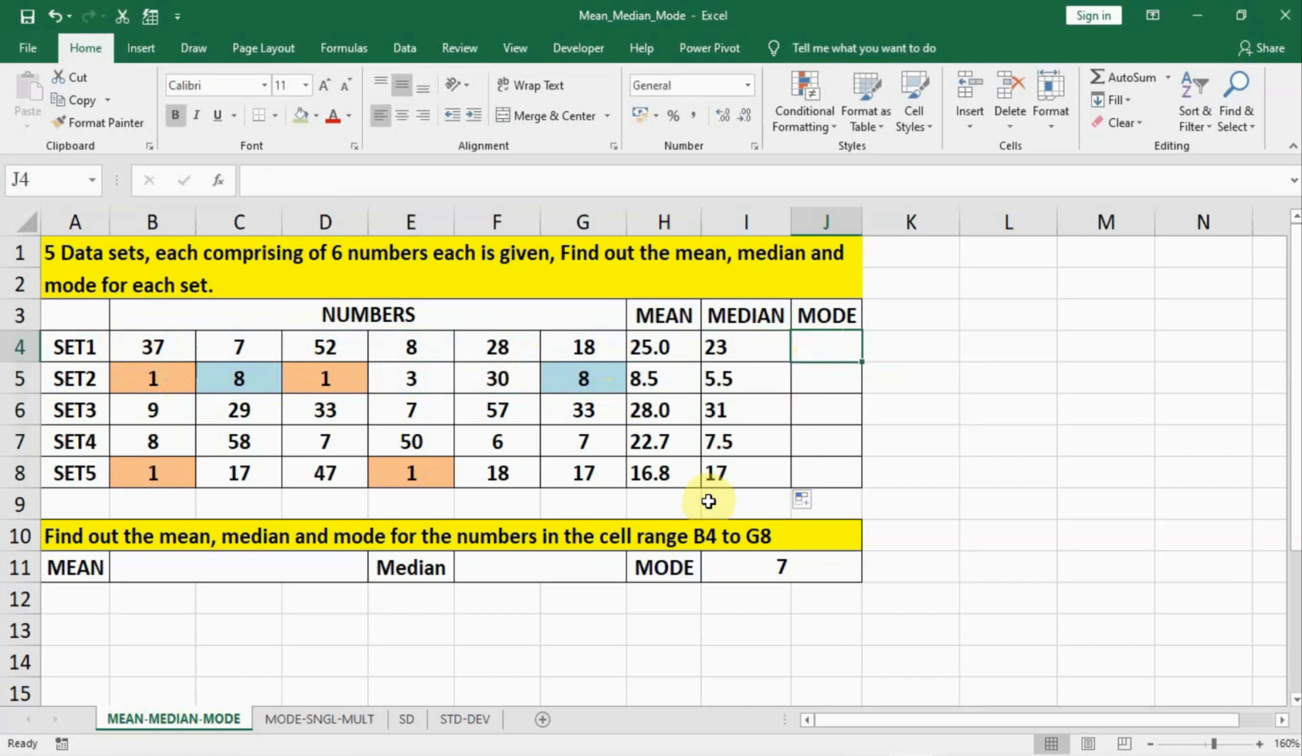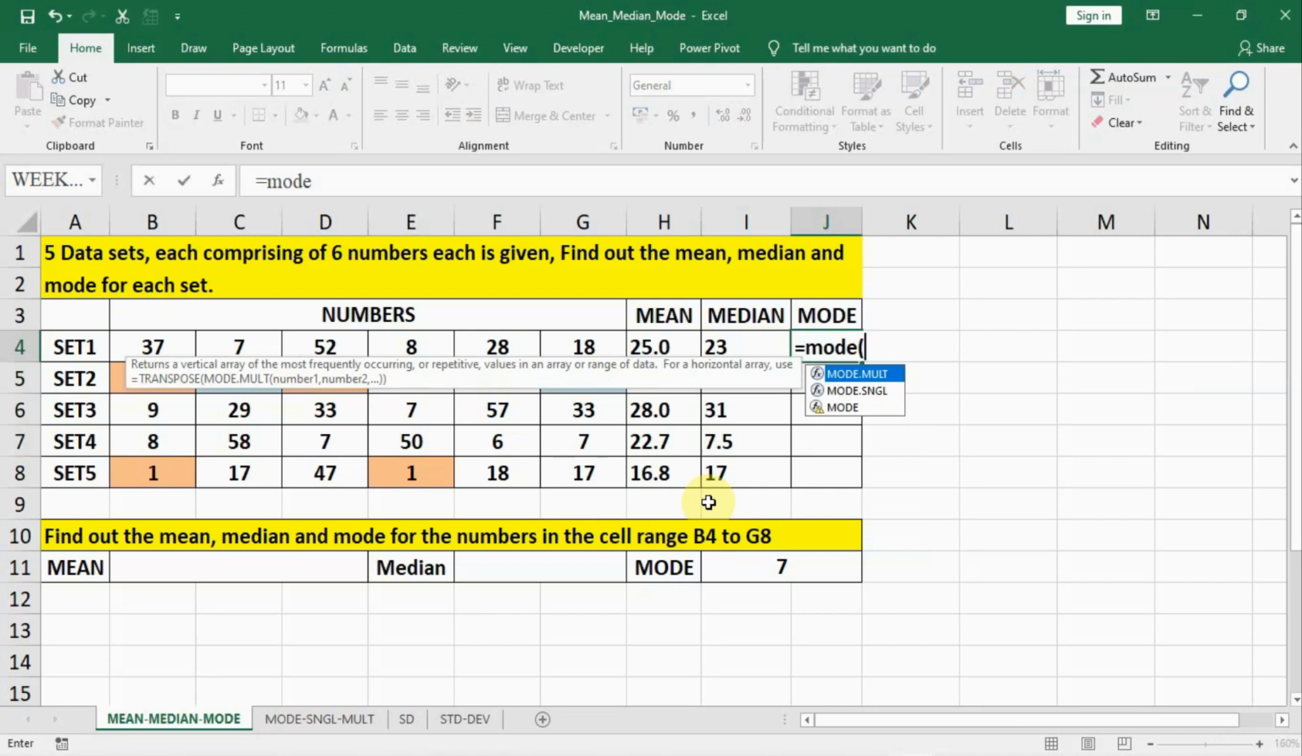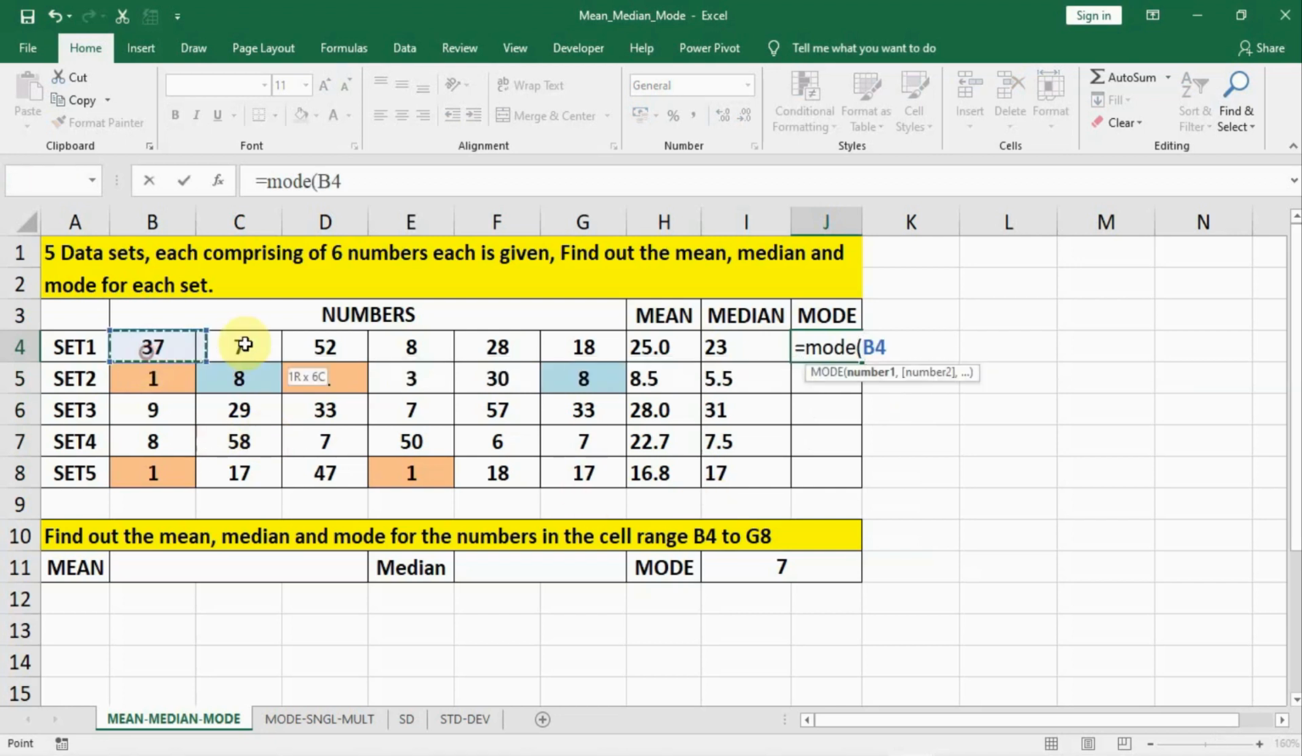Mode stands for the number that has the highest presence in a set of numbers, or we can say the highest frequency. Let us try it out. We'll write down equal to mode, bracket open, select our set and press enter. So it gives an error. Let us drag it down and see if again it is giving an error or not.